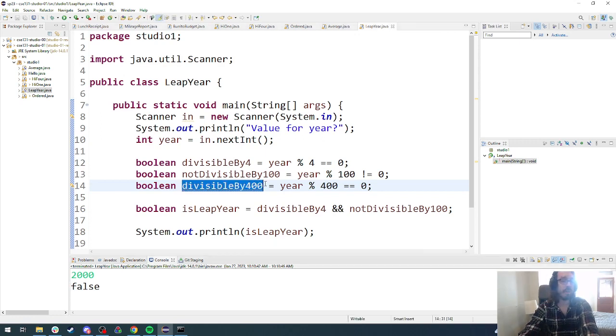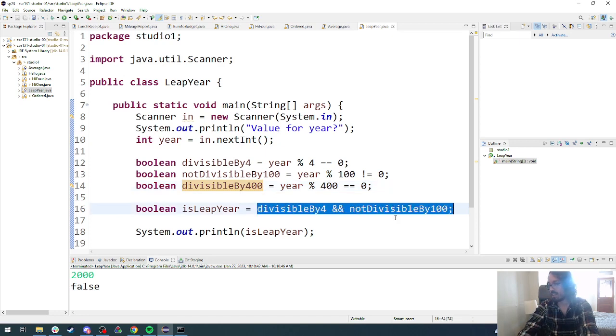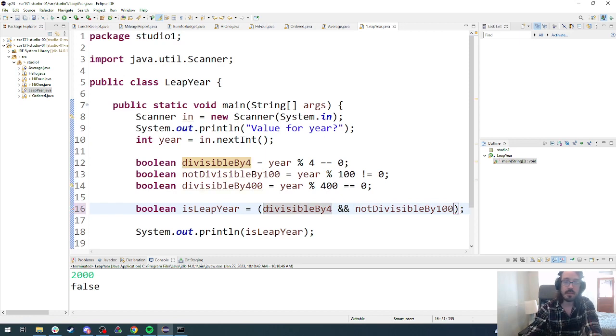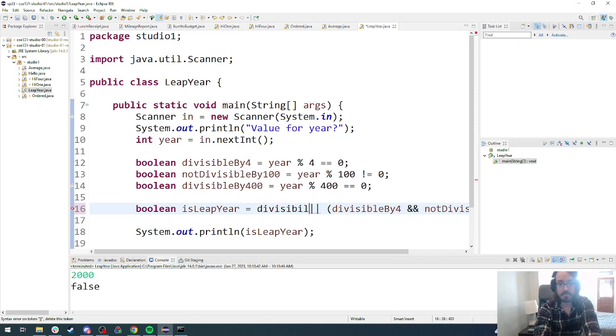Basically, if it's divisible by 400, we don't need to worry about these two at all. We don't even need to check those. So if it's divisible by 400, we can stop. We know it's a leap year. Or, if it's not divisible by 400, then we have to look at these. I'm going to use some parentheses to wrap this statement, and then I'm going to put an or in front of it and put my other variable.